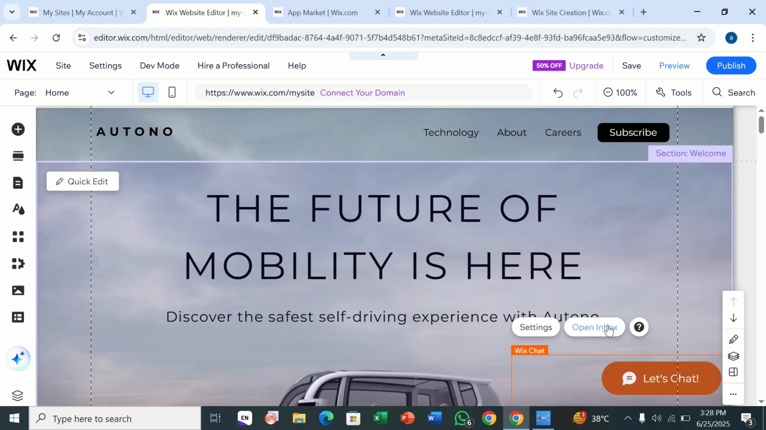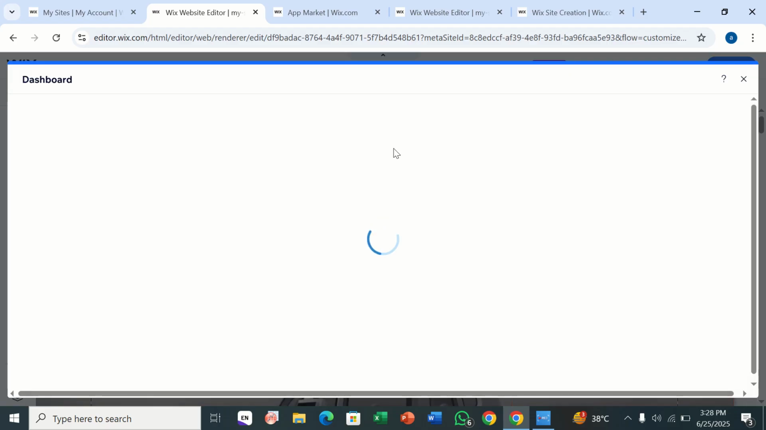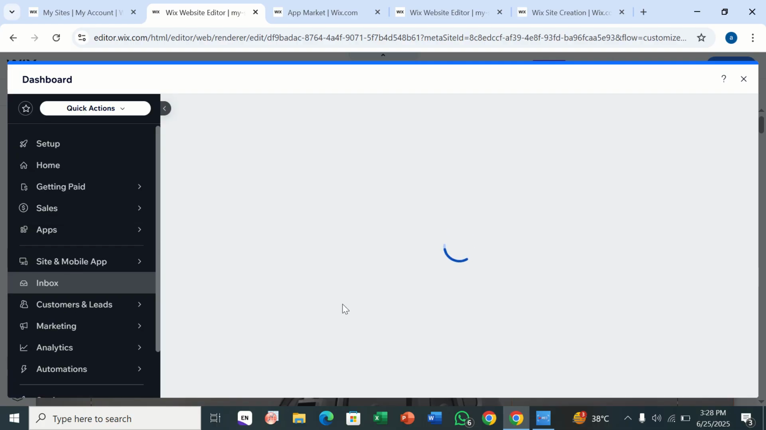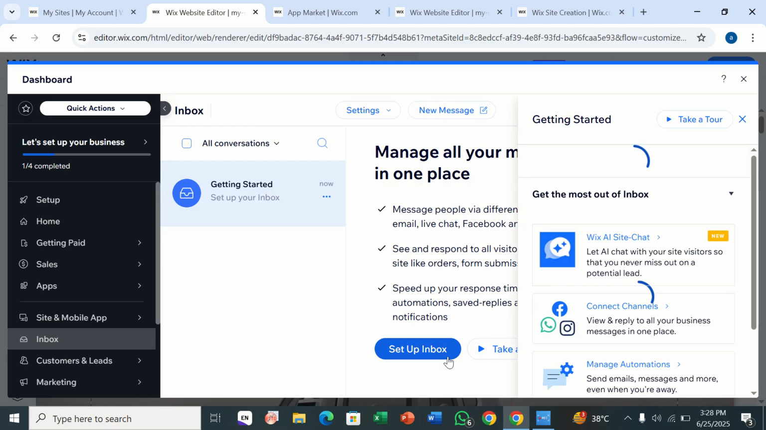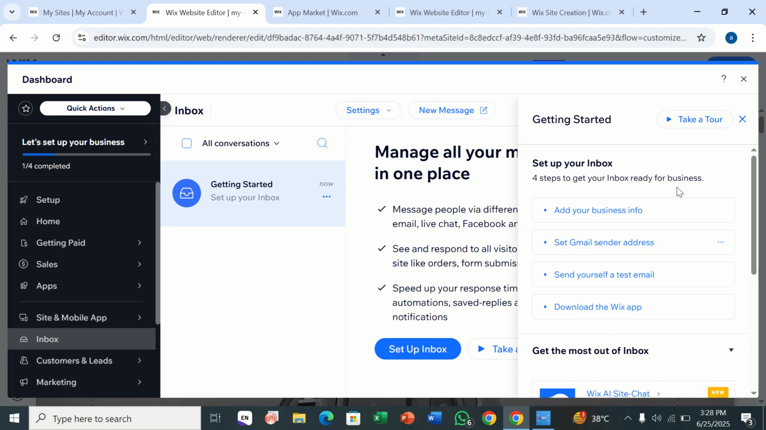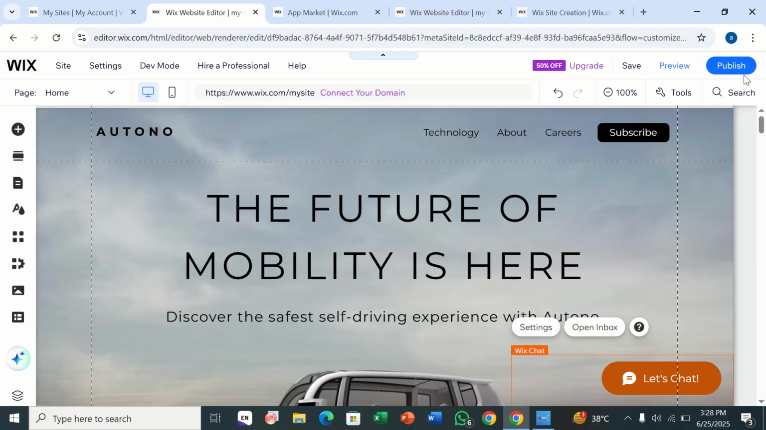Here you see open inbox, and this is how it's going to open my inbox, and use any one of these features to show. You can set up the inbox by using all these things. So this is how you're going to use the Let's Chat option or Wix chat box. That was very easy. You have successfully designed the Wix chat box that can help you connect with your website visitors.